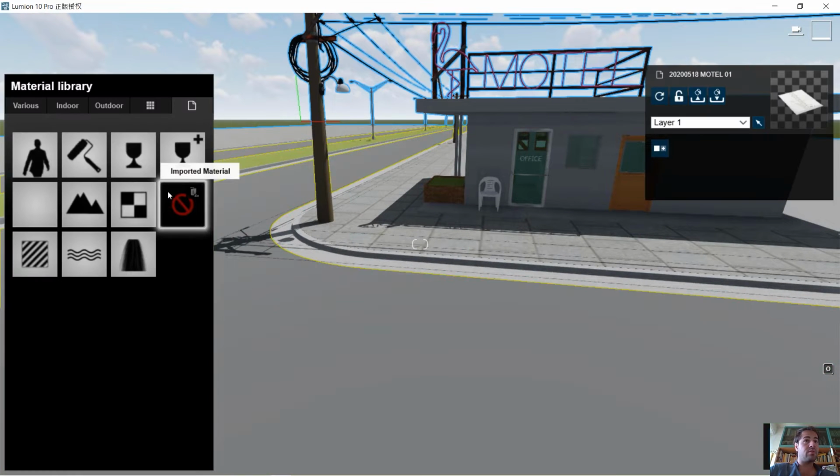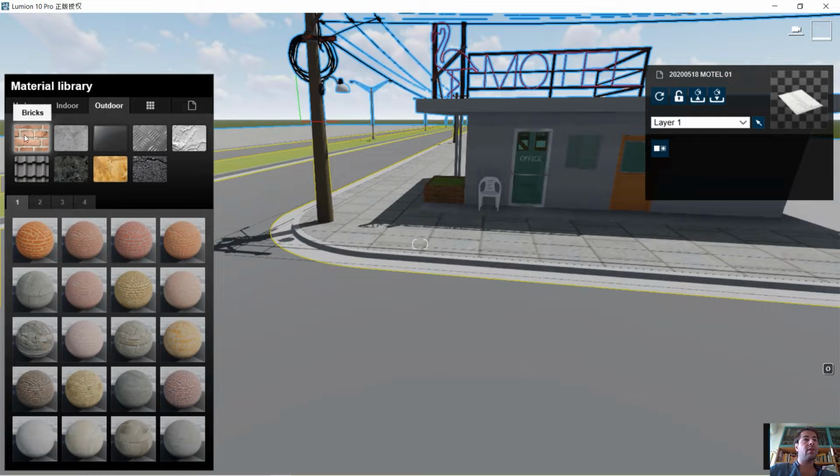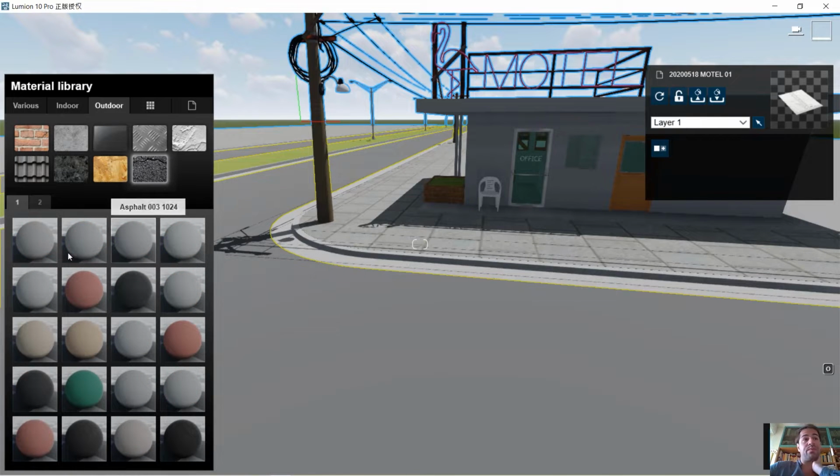So let's start from the street. What is a street? It's an outdoor material, so I go here, outdoor, and here you have all the outdoor materials. Can you see? You have brick, you have concrete, you have glass. I go to asphalt because the street is made of asphalt. Look how many asphalts I do have.